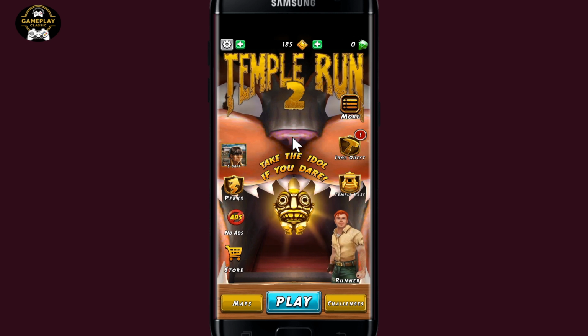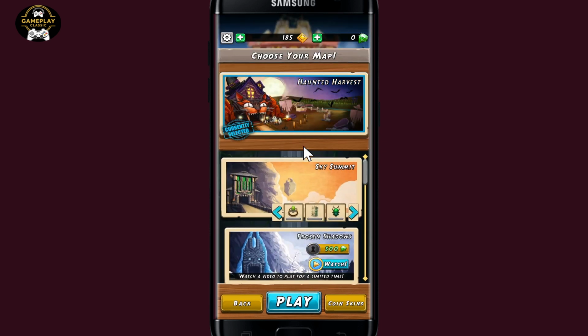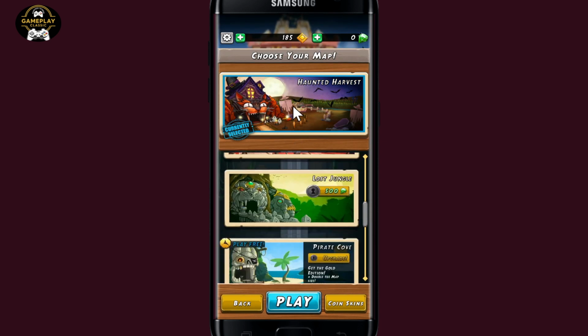From here, if you wish to play a different location than the one that is currently selected, just tap on the maps option at the bottom left corner. You will now see various different locations or maps that are available for you to play.